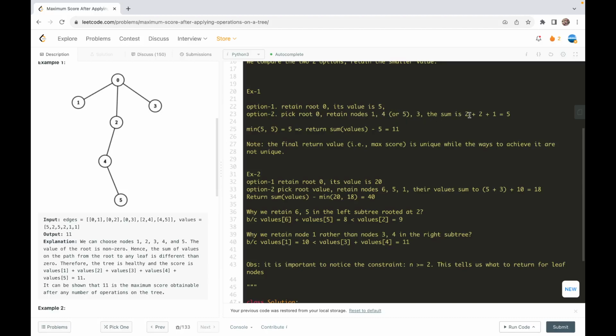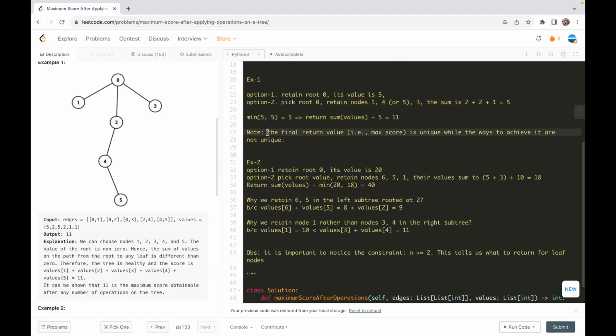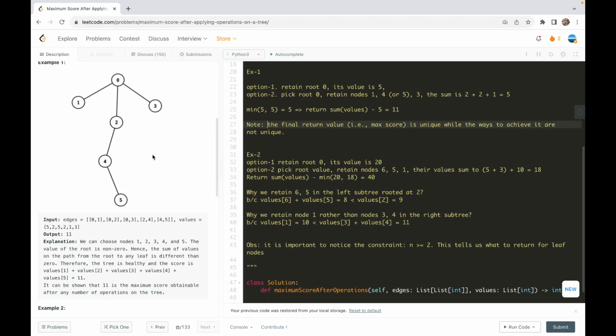So their sum is 2 plus 2 plus 1, that is 5. For this example, it's a coincidence, right? The two operations have the same return value, that is 5. Then we just need to return the sum of the values minus 5, that is 11, right? Here is a note. The final return value, in other words the maximum score, is unique, while the ways to achieve it are not unique. For example, here we can retain root 0, or we can pick root 0, right? So there are at least two choices. So this is the first example.